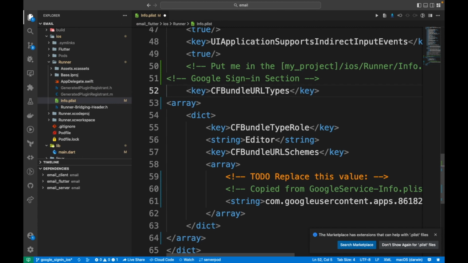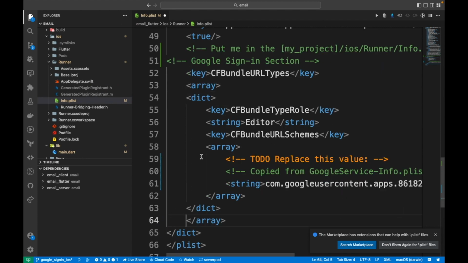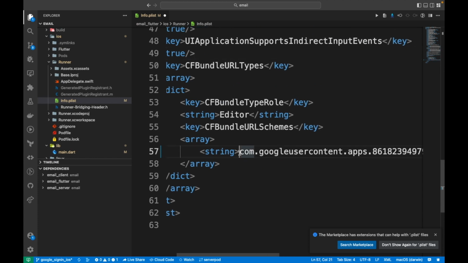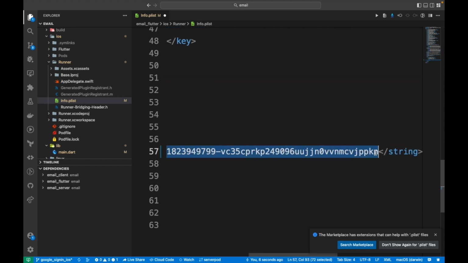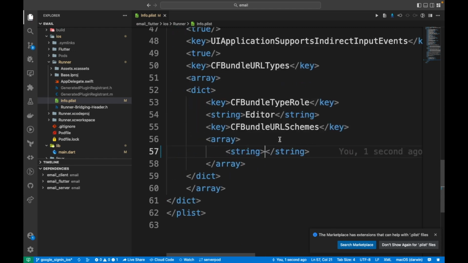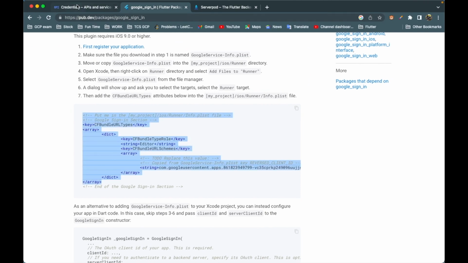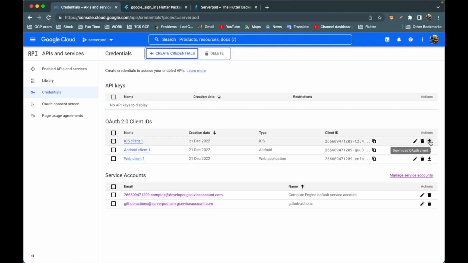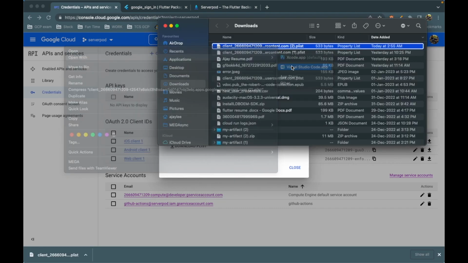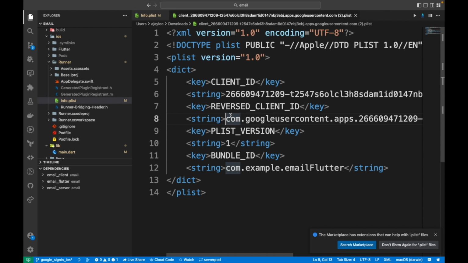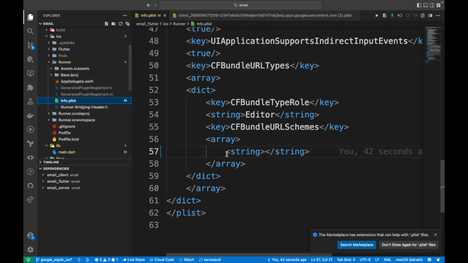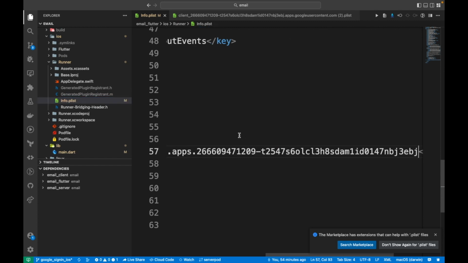Let's fix the indent. Okay, so here we have a string. This is our reverse client ID. So we need to replace this value with our reverse client ID. To get the reverse client ID, go to Google console, download the plist file. Let's open this in VS Code. Here we can see the reverse client ID. I'm just going to copy the reverse client ID, and here I'm going to paste it.